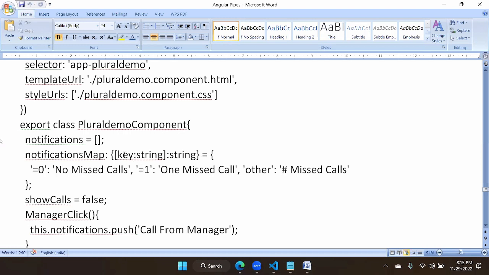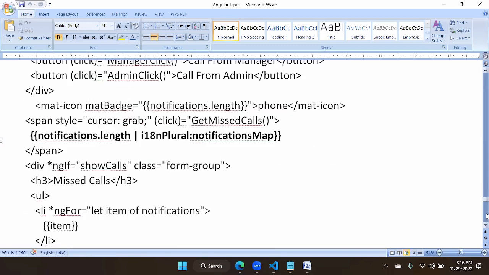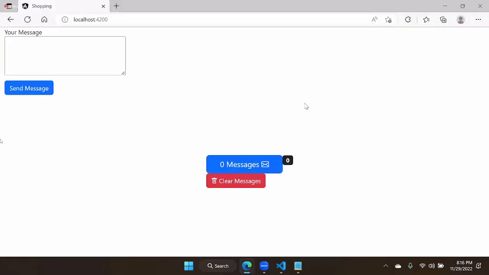Map means it will contain a key and a value. Key and value collection. So that means here you can use object or map. We can use both. Currently, what it is doing here, it is just displaying the number. One message or two messages like that. It is displaying the number.